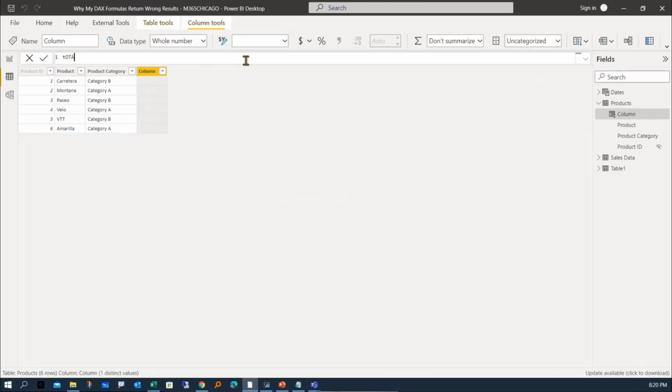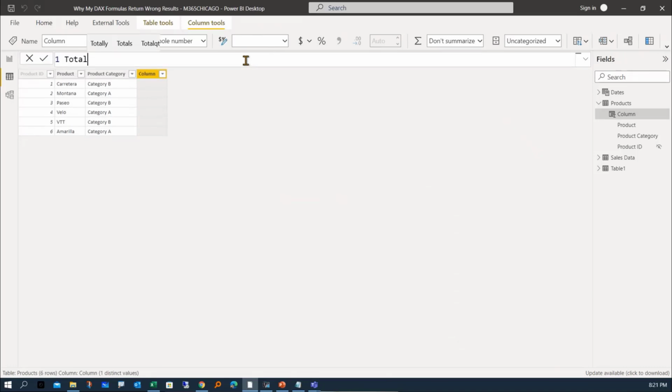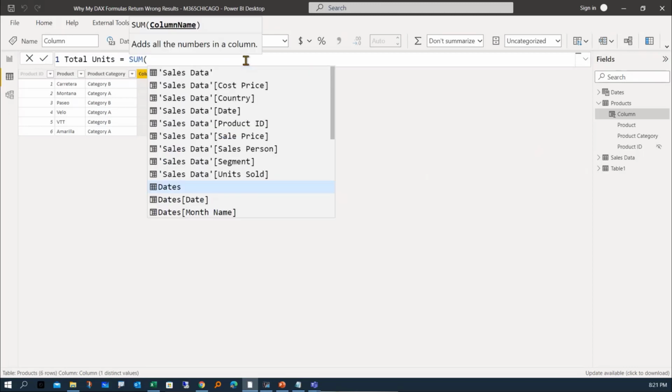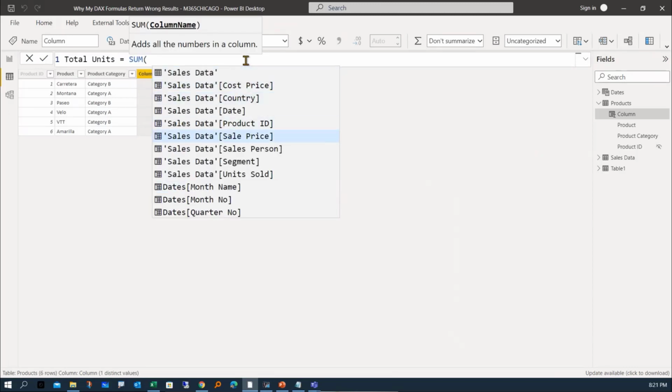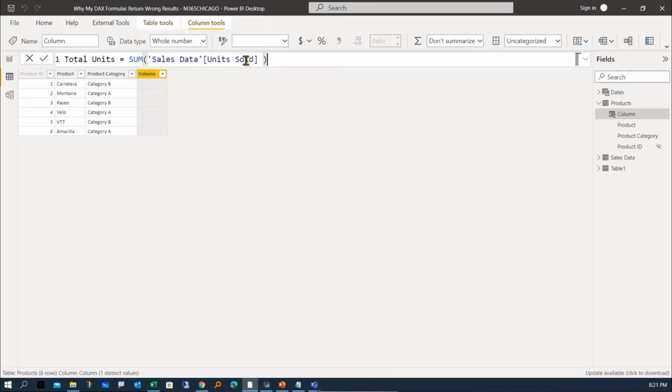Let's call it total. Let me zoom it a bit. Total units equals, so I can sum sales data, total units sold. Okay, you would think, let me hit enter. Strangely, I'm getting the same amount everywhere, right? Oh, what's going on here?